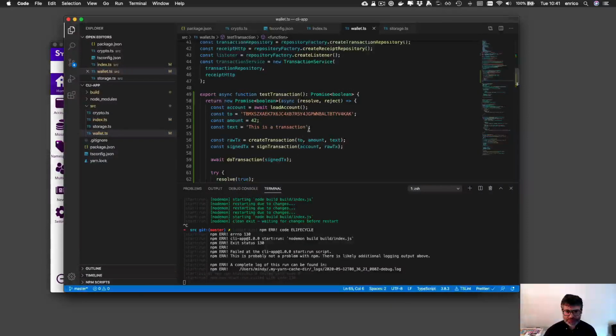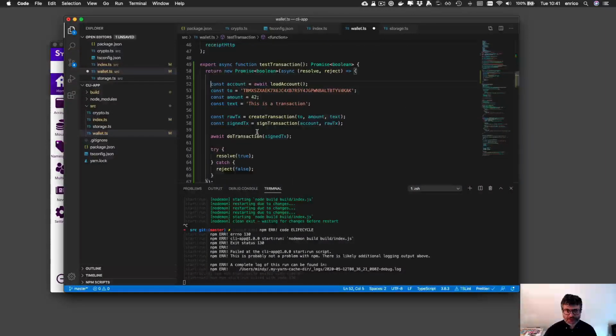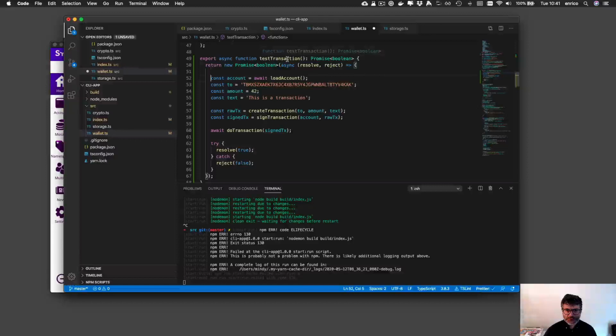But as we can see, we have to work a little bit more on our function, because we have to ask the user to provide the wallet address, the amount, and the text. But we will see this in the next lecture. See you.